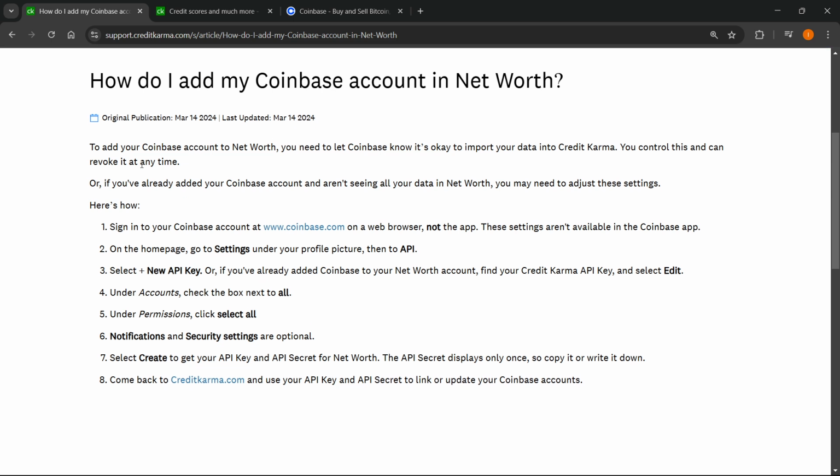To add your Coinbase account to NetWorth, you will need to let Coinbase know first that it's okay to import your data into Credit Karma, and you can control this and can revoke it at any time, which is good to know. So here's how we can actually do it, and here's how we can set this up.